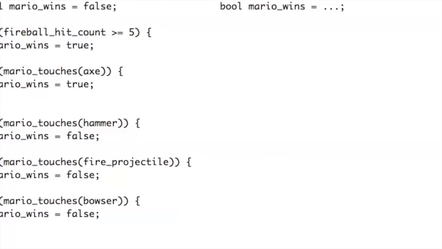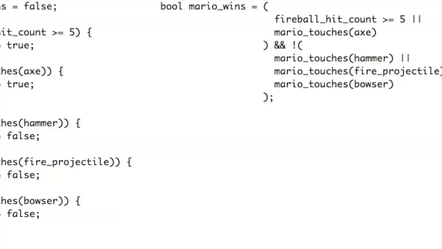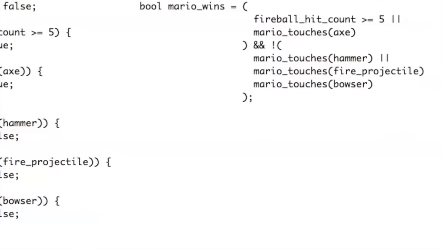With Boolean expressions, it's shorter. We check all of the conditions in one big expression. Mario wins if the number of fireballs is greater than 5, or Mario touches the axe, but not if Mario touches any of the other things. It's much shorter, but it's also a bit harder to read because of the complexity of having some things inside of an or, inside of a not, inside of an and.